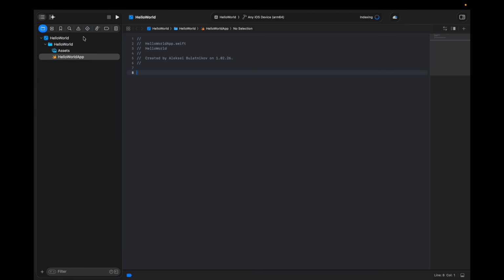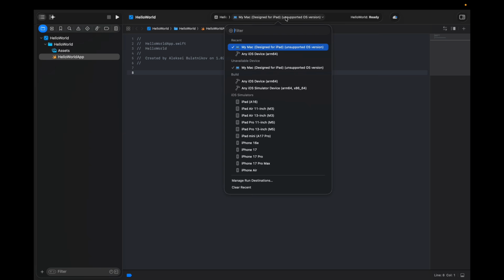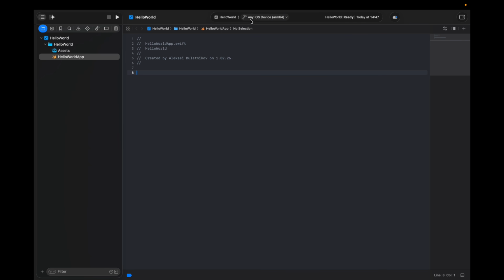Let's go full screen. You can see on the left side our files. Over here, you will see if we have any errors. For now, we have no code, so there will be no errors. Over here, we can select our simulation environment. For now, we'll use any iOS device. Okay, so let's create our first Hello World application.